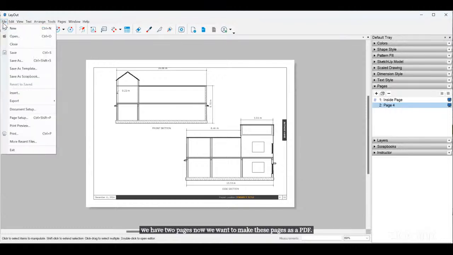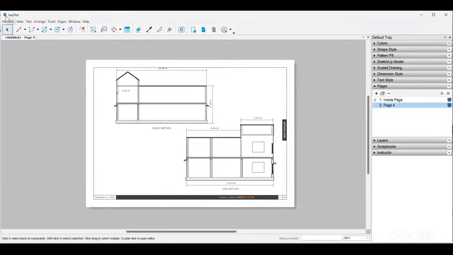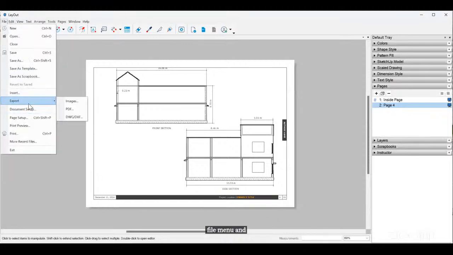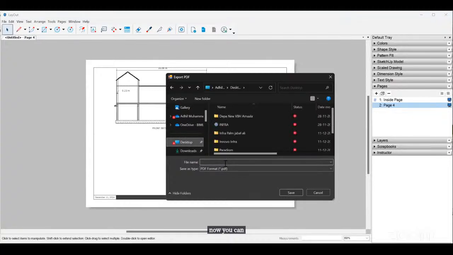For that, just go to the file menu, and in the file menu there is an export option. We can export this file into a PDF. I will select PDF, and after that I will give it a name, sample, and then save it.